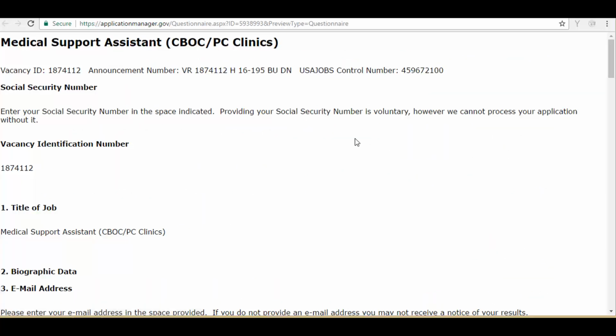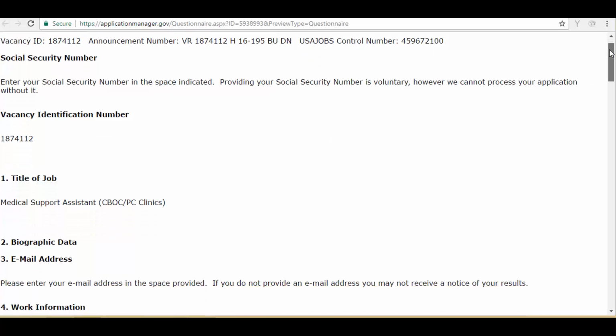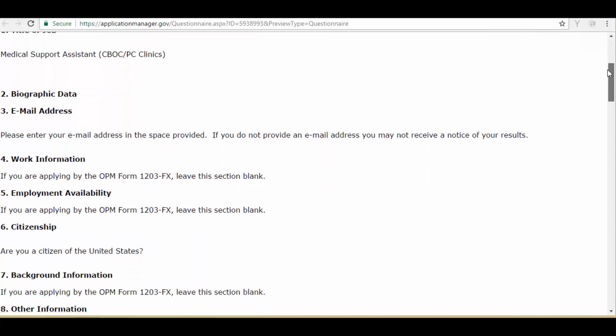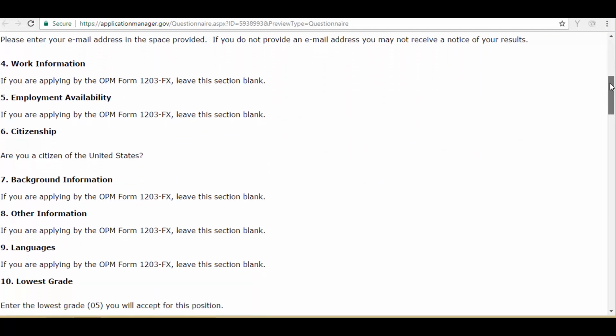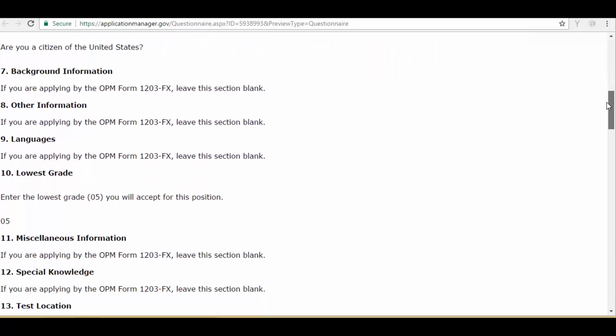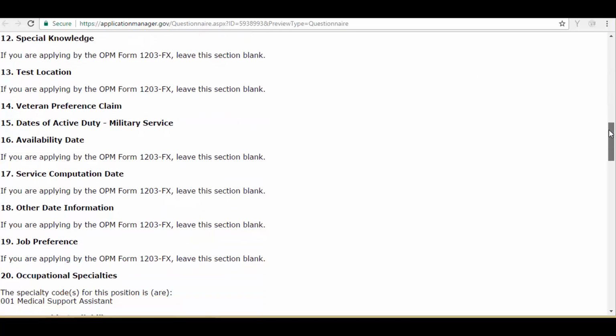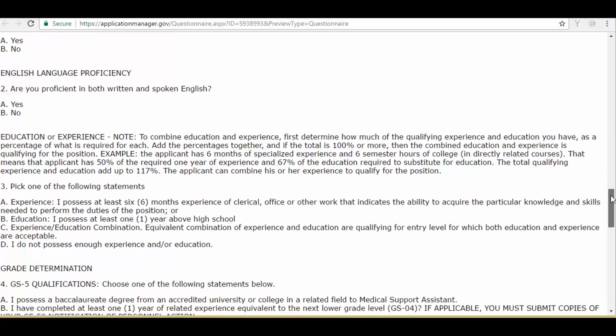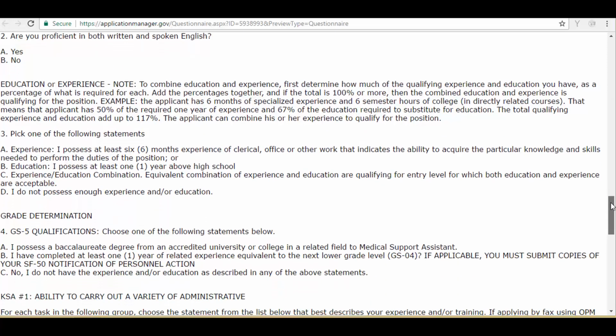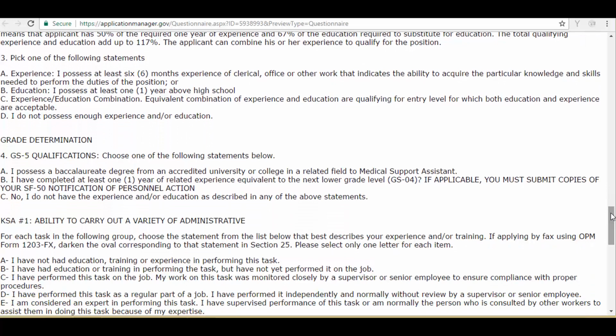That's going to take you to a separate website. It's going to just simply open up the questionnaire, and these are all the questions you're going to have to answer once you get inside of the announcement. And what we're looking for is down near the bottom, so I'm going to skip past all these basic questions that it's going to ask you once you're inside the system, because we really want to zero in on these type of questions.